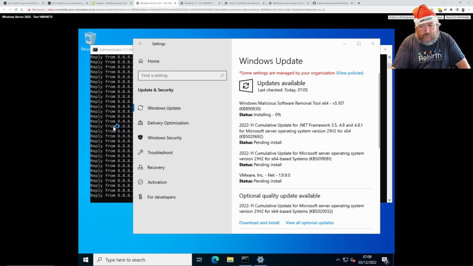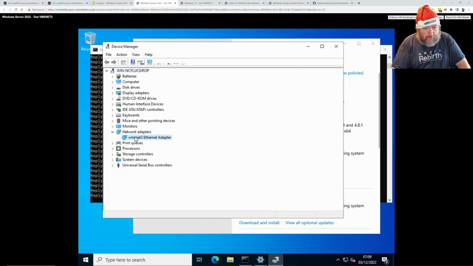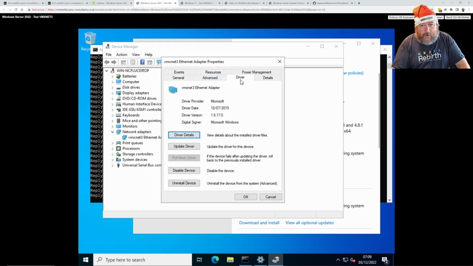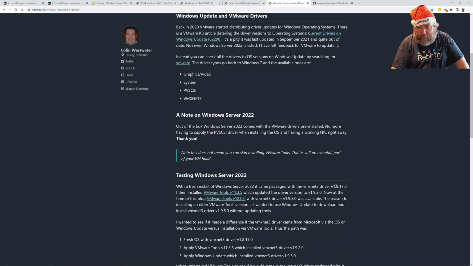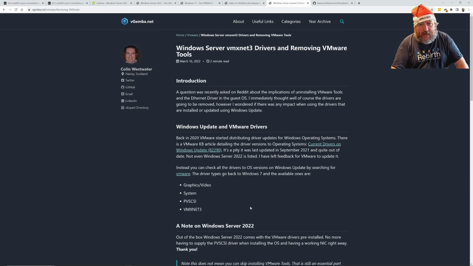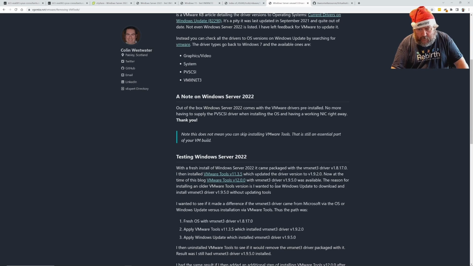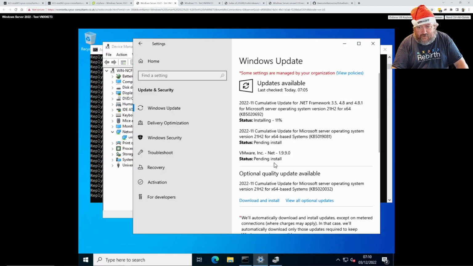If we very quickly look at network adapters, and we look at the driver, it's telling us that it is from Microsoft. The driver date is the 7th of October 2019, if I'm reading it right, or is it the 10th of July 2019? 1817.0, which is exactly what Colin suggested in his article, that it came packaged with 1817.0. This article is from this year, March 16th, 2022. So the VMXNET3 1950 is available as an update, and it looks like it's now going to install 1990. So we're almost at version 2 of the installation.